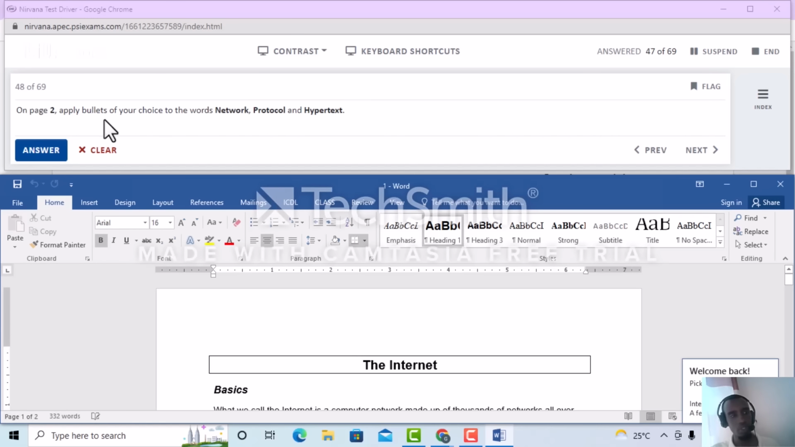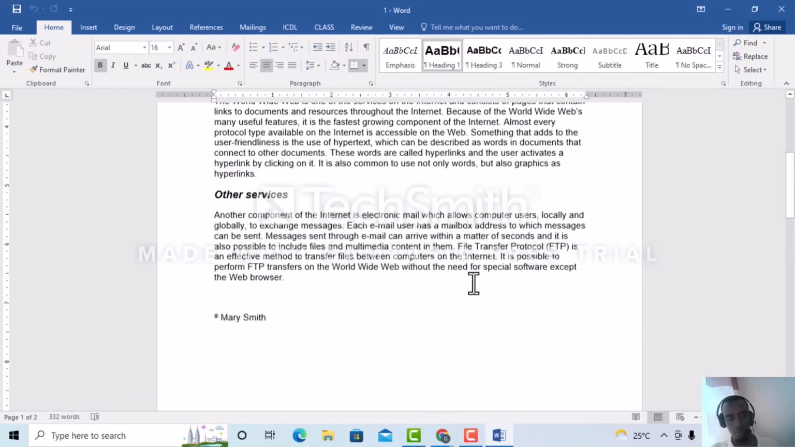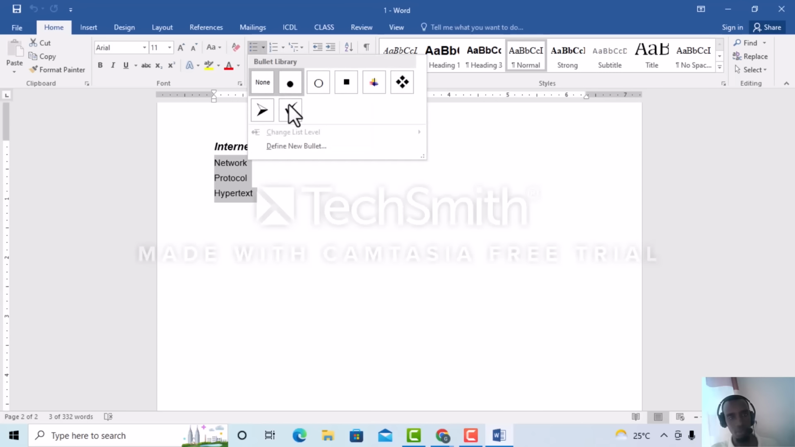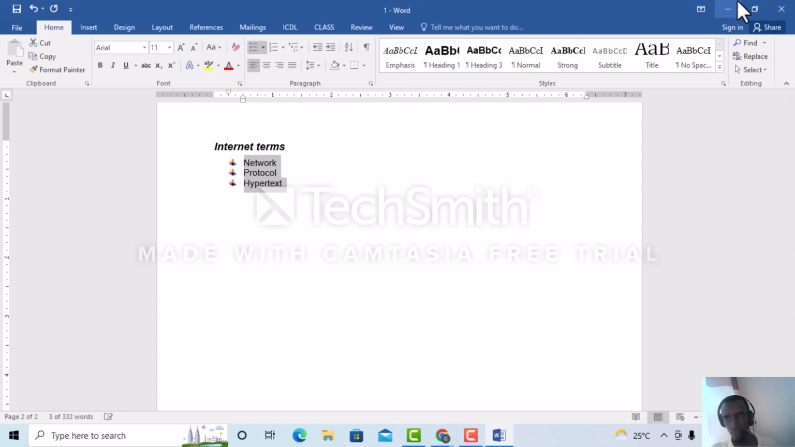It is saying on page 2, apply the bullets of your choice to the words network, protocol, and so on. You're just applying the bullet points. You select these ones, then you come over here. These are bullet points, these are numbered lists. So let's apply bullet points, you can choose any of your choice.